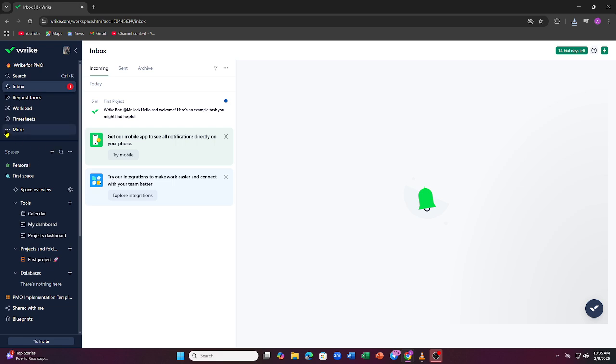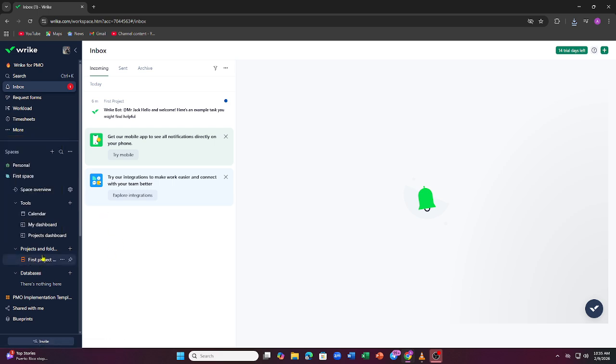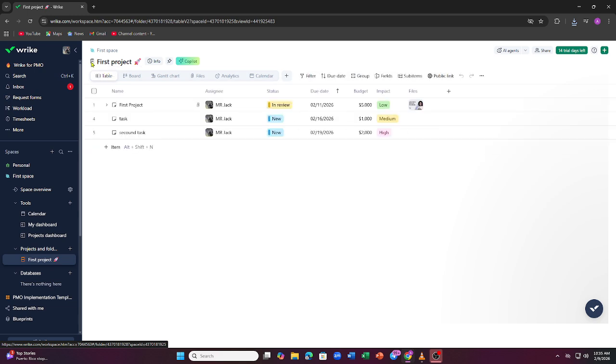Next, define your project goals. Add a clear project name and description. Mention deadlines, objectives, and expected outcomes so everyone understands the plan.